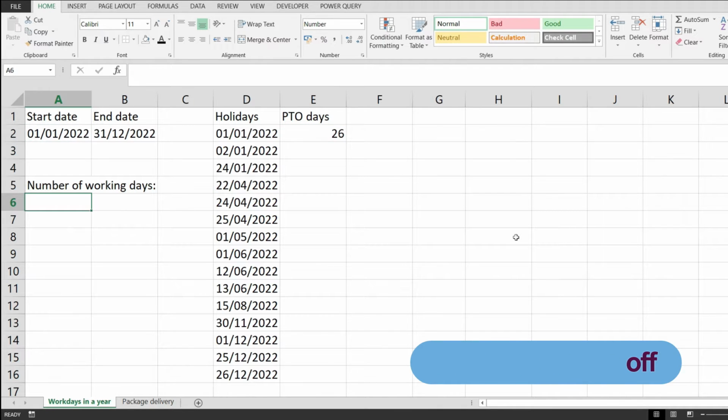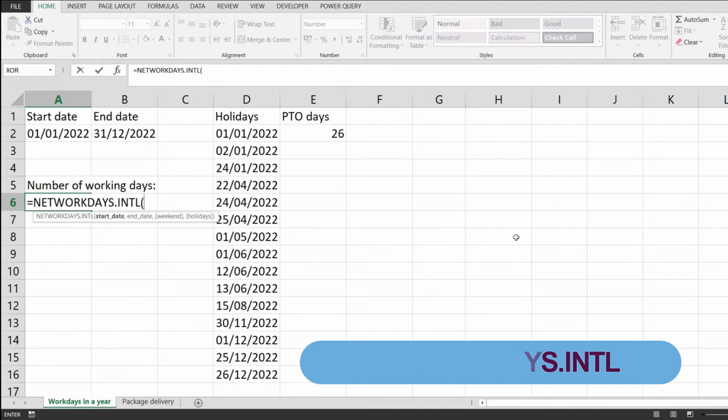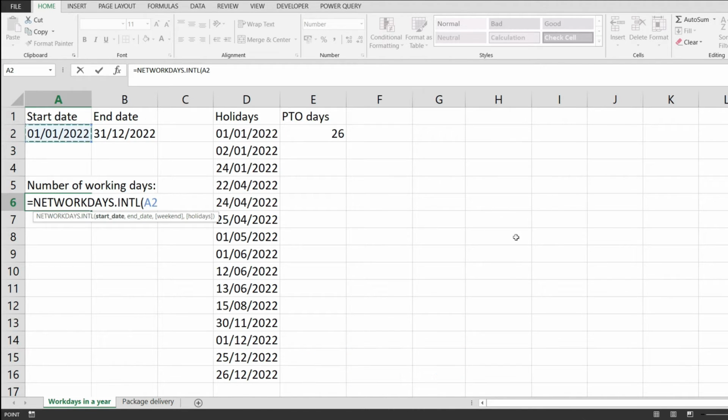Now the function that we're going to use is called NETWORKDAYS.INTL, and this is a function that returns the total number of whole work days between two dates, and we get to customize a lot of things. The first parameter is the start date, and I'm picking January 1st, and the second one is the end date, which is the 31st of December.